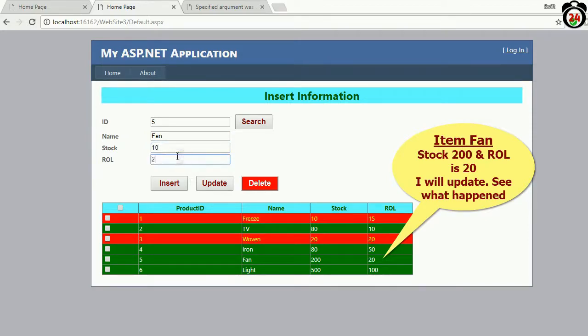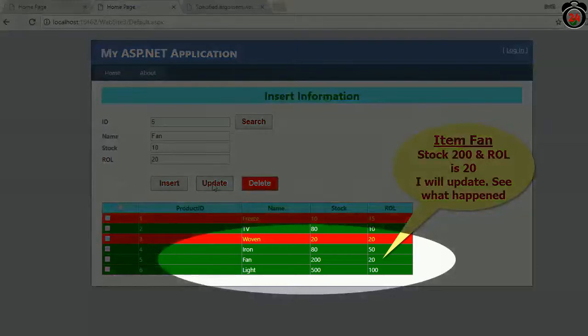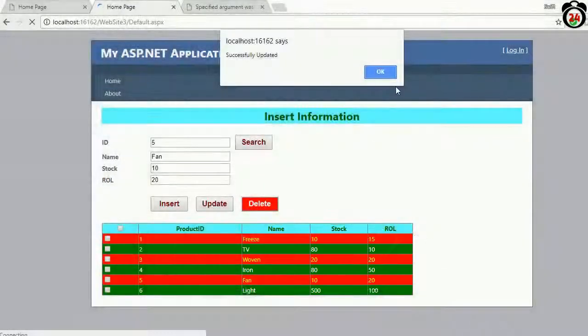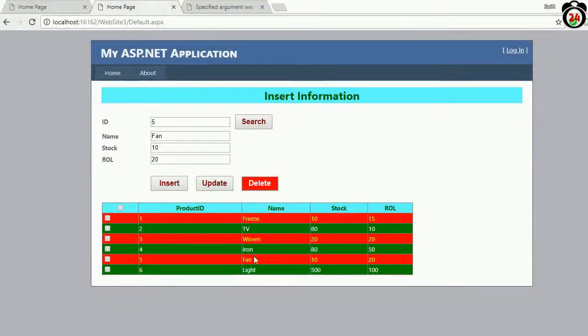Now I'm going to add a new record, 5 and 10. See that 10 is less than 20, that's why the back color and fore color will change.